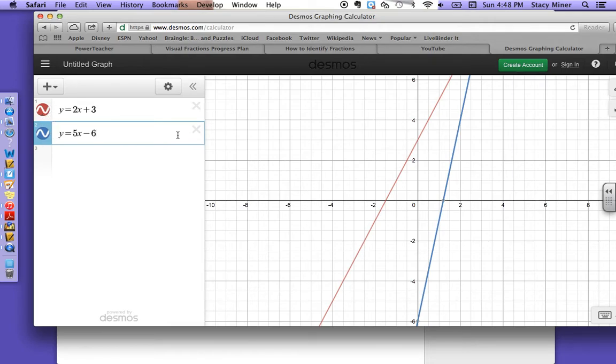Okay, here's how you delete them over here. You can play with this. If you don't want that one to show up, you can turn it off. So there's lots of things you can do over here.